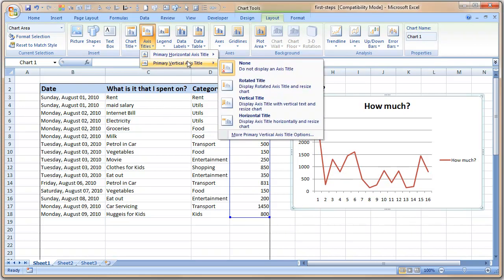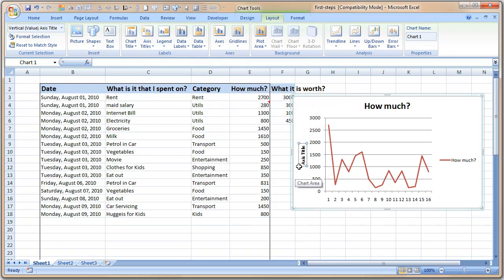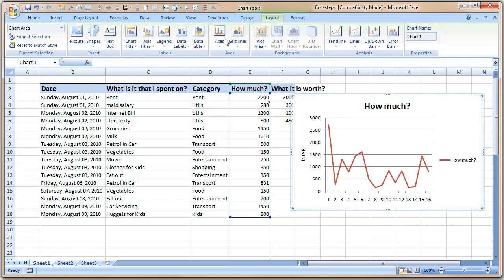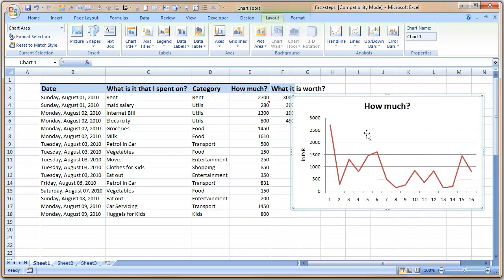You can add axis titles. For example, you can add a title here that says in INR. It stands for Indian rupee. Okay, and you can set whether you want to see the axis or not. By default Excel shows the axis, and then this legend is probably useless because the information how much is already clear. So you can select that and you can hit the delete key and it will be gone.